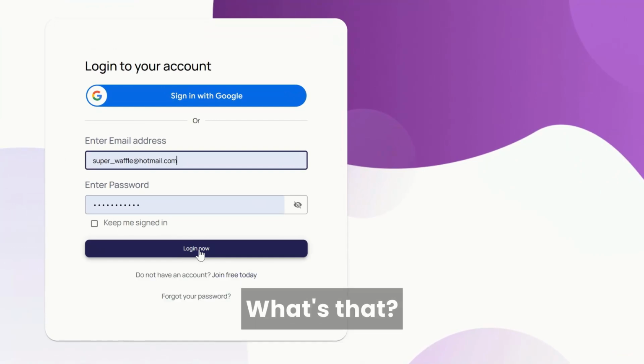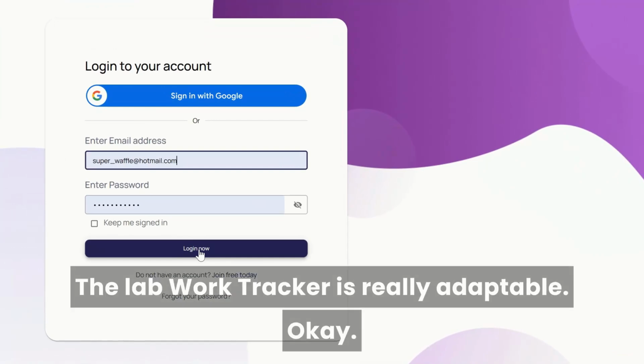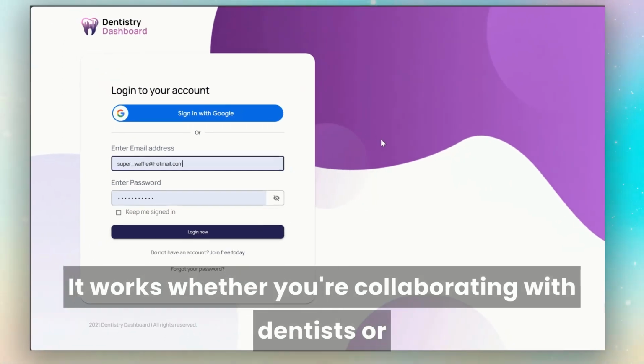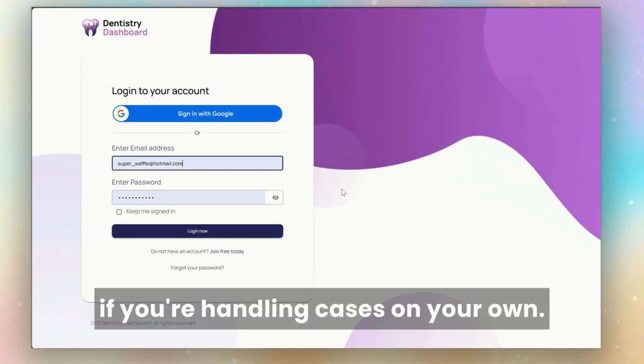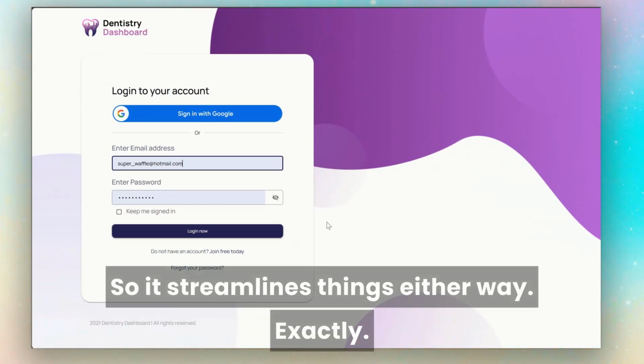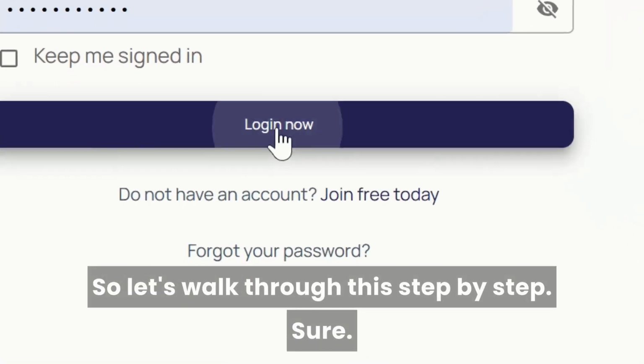You know what's neat? The Lab Work Tracker is really adaptable. It works whether you're collaborating with dentists or handling cases on your own, so it streamlines things either way. Exactly. So let's walk through this step by step.